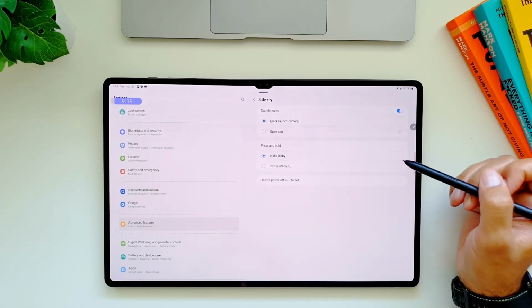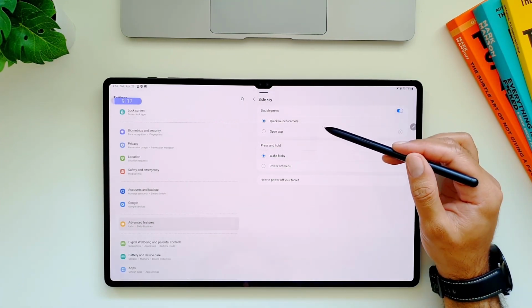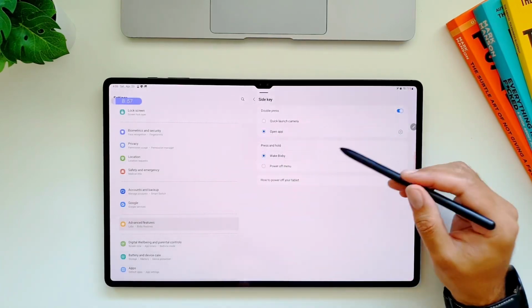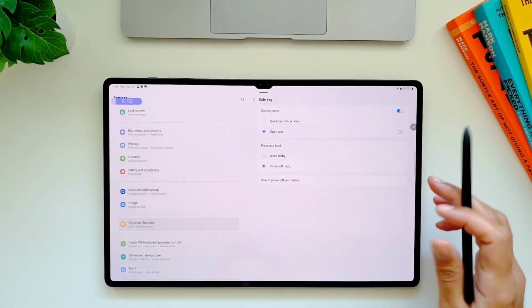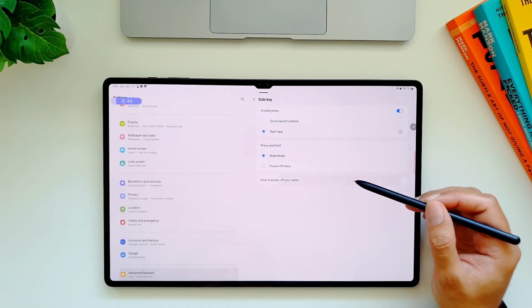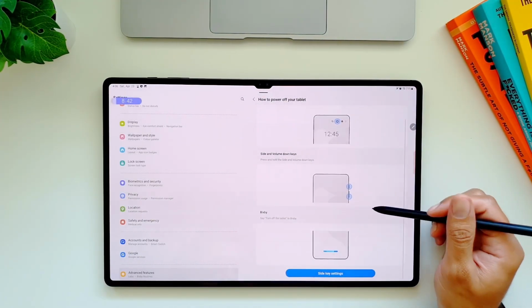By default, double press is set to launch the camera, but it also lets you select any other app to launch by double pressing the side key. Then you can also change the press and hold to launch the power off menu instead of waking Bixby. However, if you choose to keep it at Bixby, it also shows you the tutorial about the ways you can bring up the power off menu.